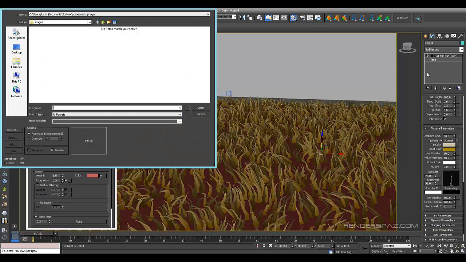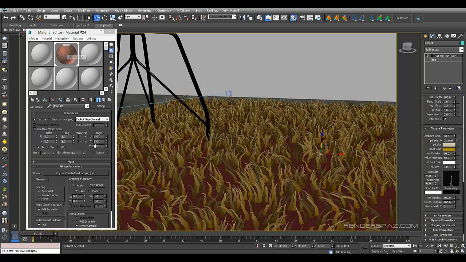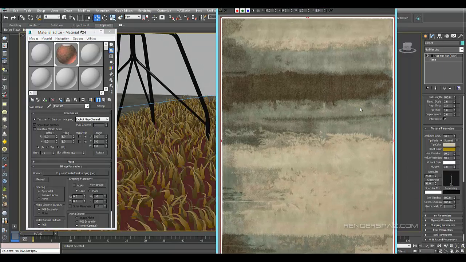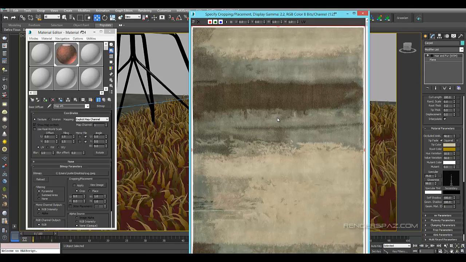So I'm going to grab that. Okay, so I just added it. Okay, what the image looks like here, just to show you guys. So we're going to apply this pattern to our rug.